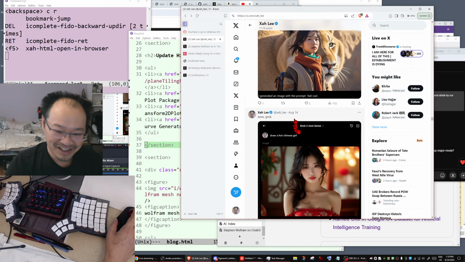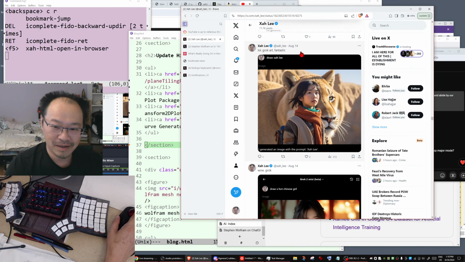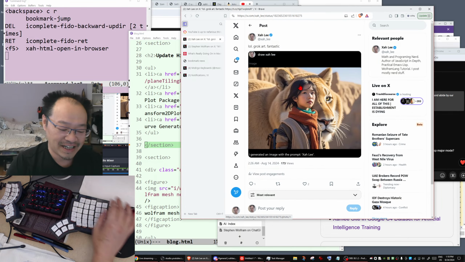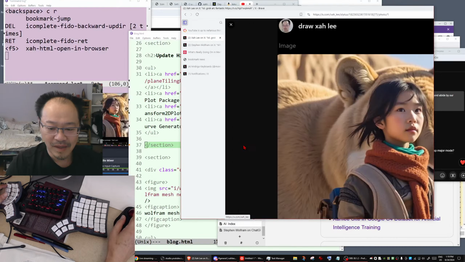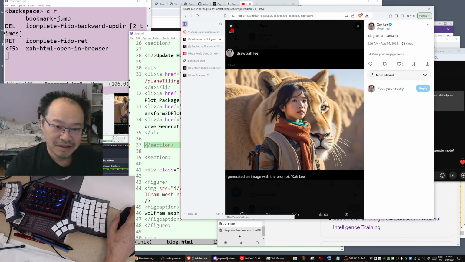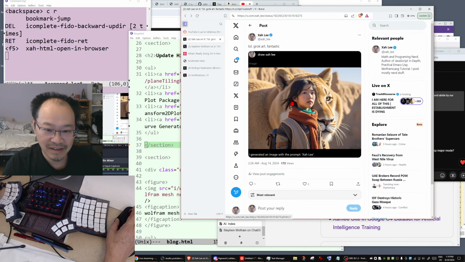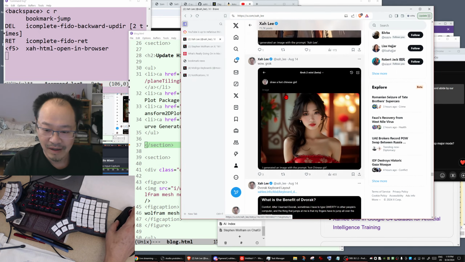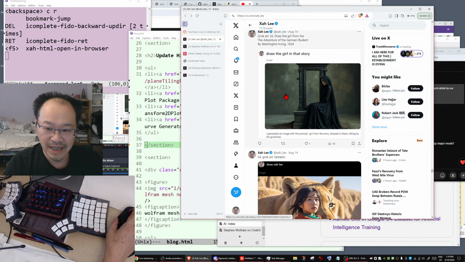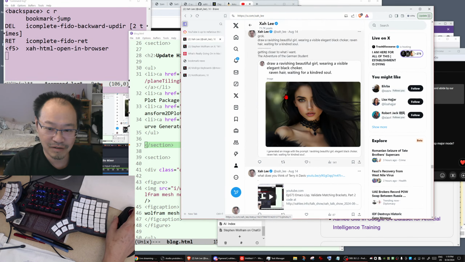So this Chinese girl, and some of the AI bots know me, so I asked Grok to draw Xah Lee, and here's the result. Beautiful Chinese girl. I mean, this is a beautiful picture, okay? And then someone asked, can ChatGPT actually draw NSFW, not safe for work stuff? Someone asked somewhere, so I tried it.